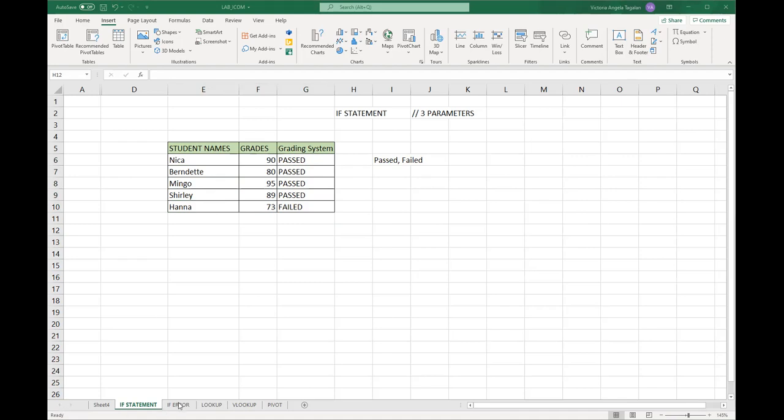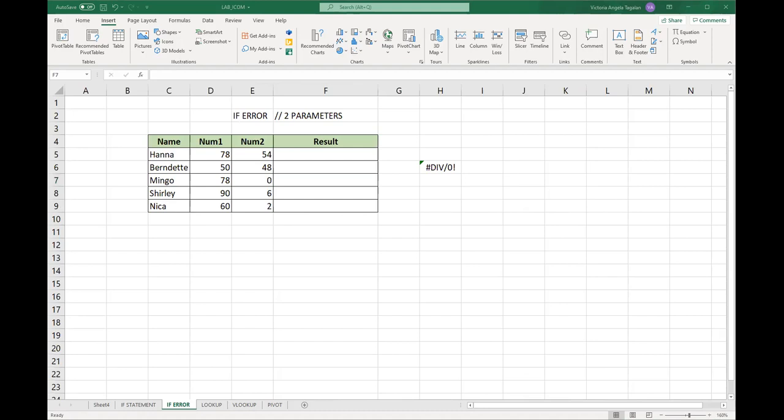Let's proceed to IFERROR. The IFERROR function is used to catch and manage errors in formulas and calculations and return a more friendly result or message when an error is detected. To understand that, we have this example. So here, this is one of the errors that we can see in Excel. This error means that this number cannot be divided by 0.